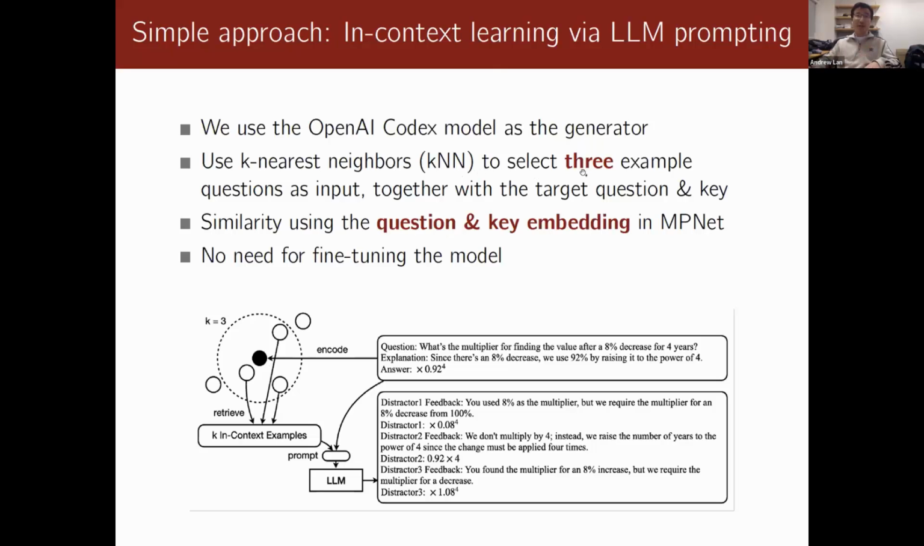The way we select these 3 examples is that, given a particular question that we need to generate distractors for, we go into the text embedding space and find the 3 nearest questions. It's just a very simple approach. We then use all the information from those 3 questions, including their distractors and their feedback, and put it into the model to let it output the distractors and feedback for the current problem. We do not fine-tune the model in any way.